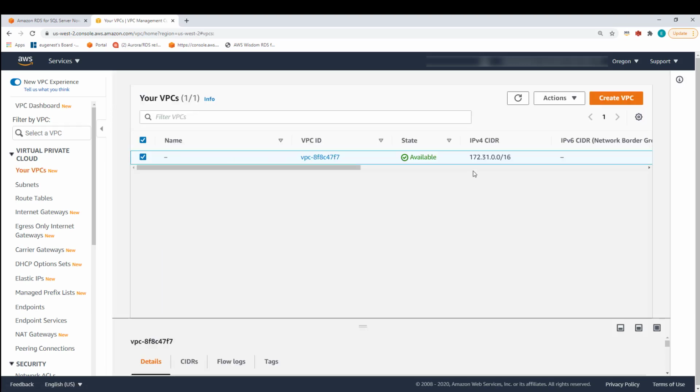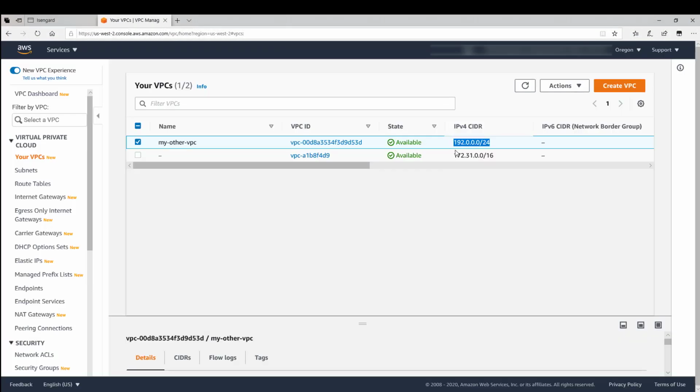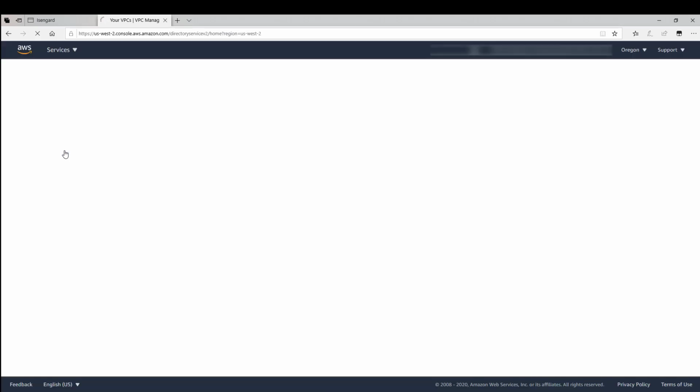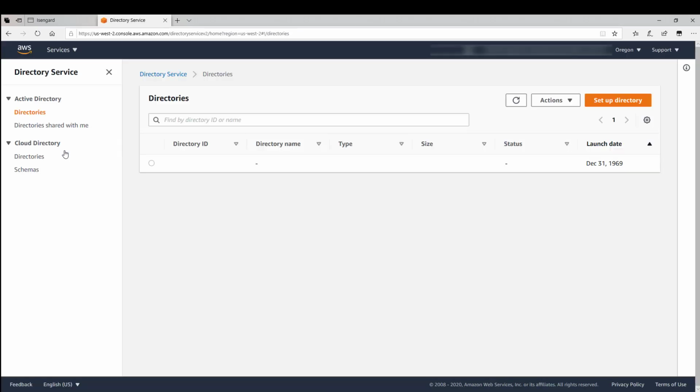So if you take a look at the CIDR block right here, I created, let's go back to my first account. I created 192, just to make sure that there's no intersection between these two VPCs, because that's the requirement for the peering connection to work. All right, so let's go ahead and let's start working. And to remind you, the first step is to share your directory with another account. So let's go back to directory service.